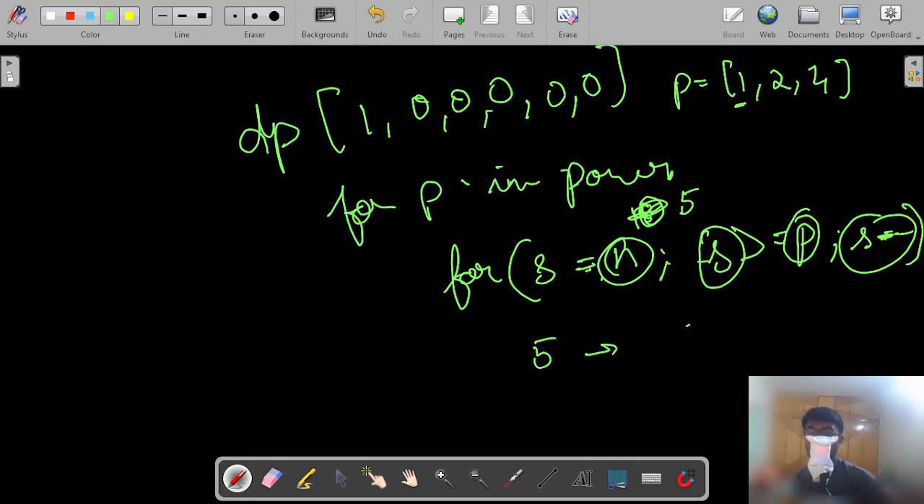5 will have a value 0, 4 will have 0, all the values will have 0, but 1 will be initialized with 1, since dp of 0 will be 1, because here as you see this is dp of 0, the 0th index, 1 2 3 4 5. So similarly we move on.